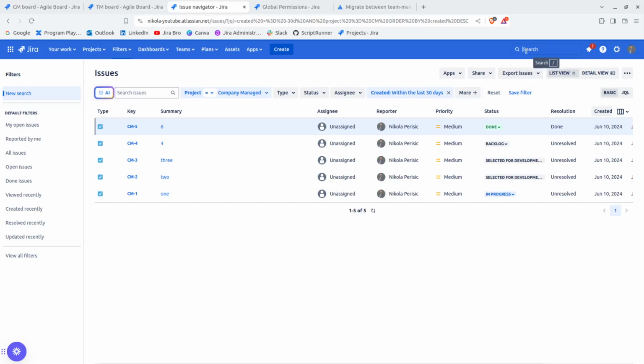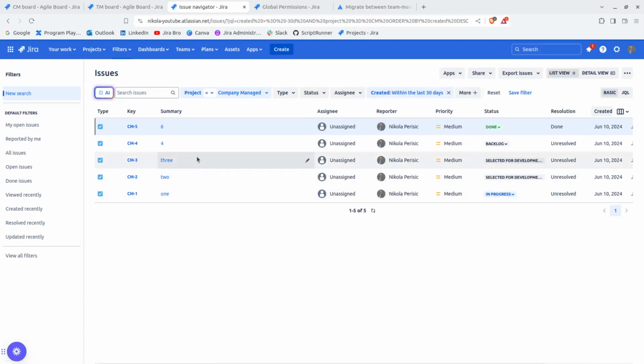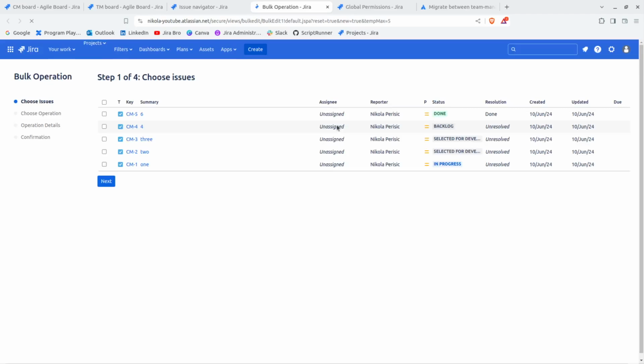So you want to go to your issue navigator, when you go to view all issues. It's recommended to have the basic search. It's much easier, unless of course you're really skilled with JQL. Anyways, so I have selected my project right here, which is going to be the company managed project. And I'm going to click here. I'm going to say bulk change all 5 issues.